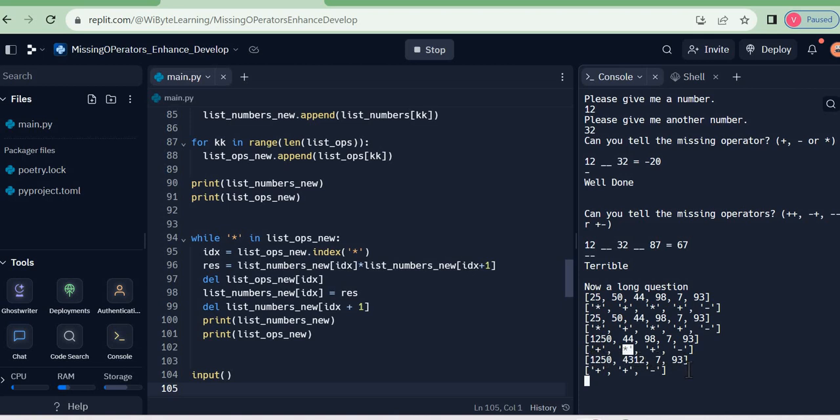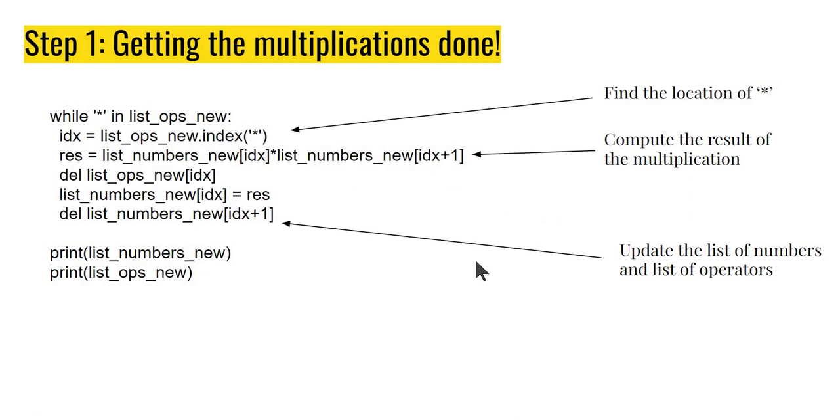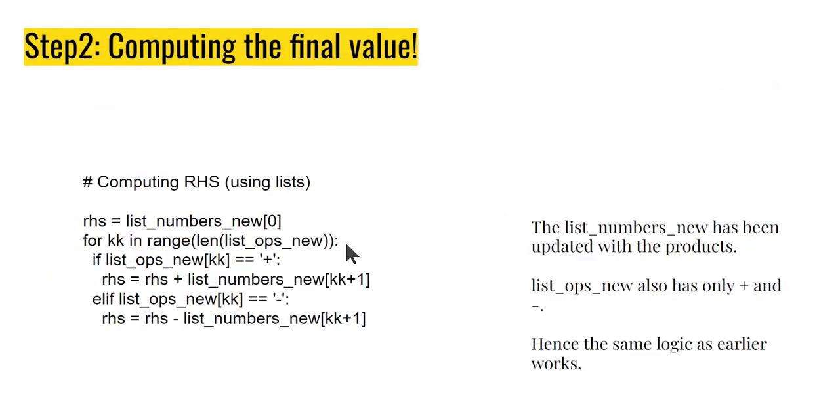Now at this point I'm really left with nothing much, because I don't have to go further with this while loop. So I get out of the while loop and I'm left with only plus and minus. Now, having done this, the next part of the code is actually very simple because we have already seen this. All we have to do is, instead of list of numbers, do all my computations based on list of numbers new, list of ops new.